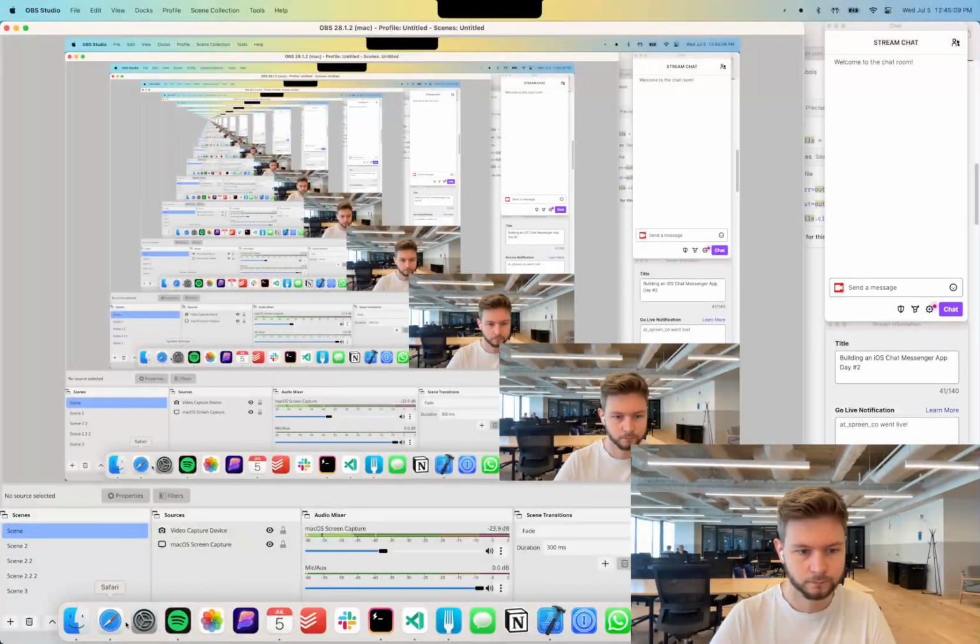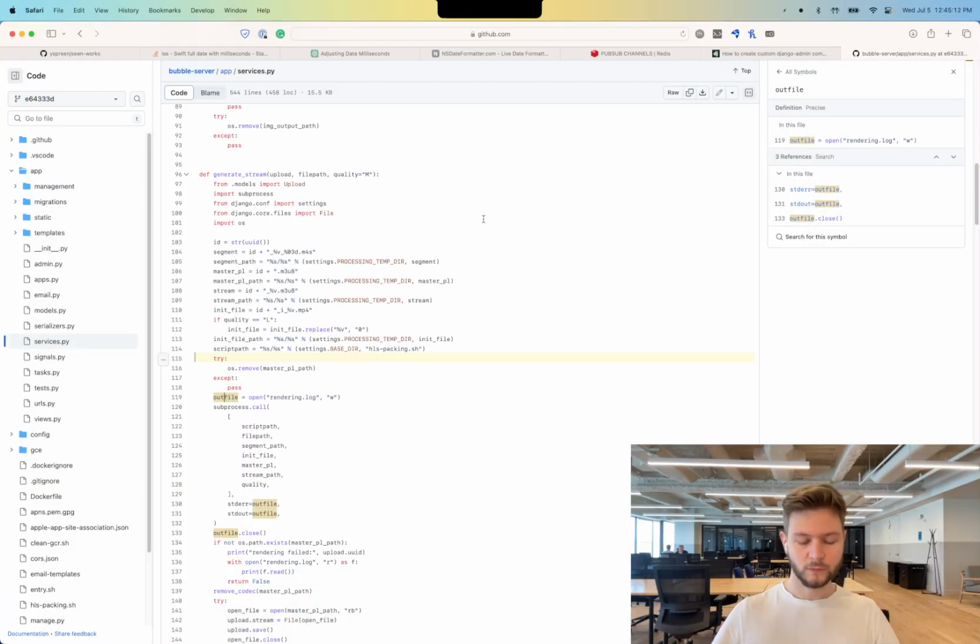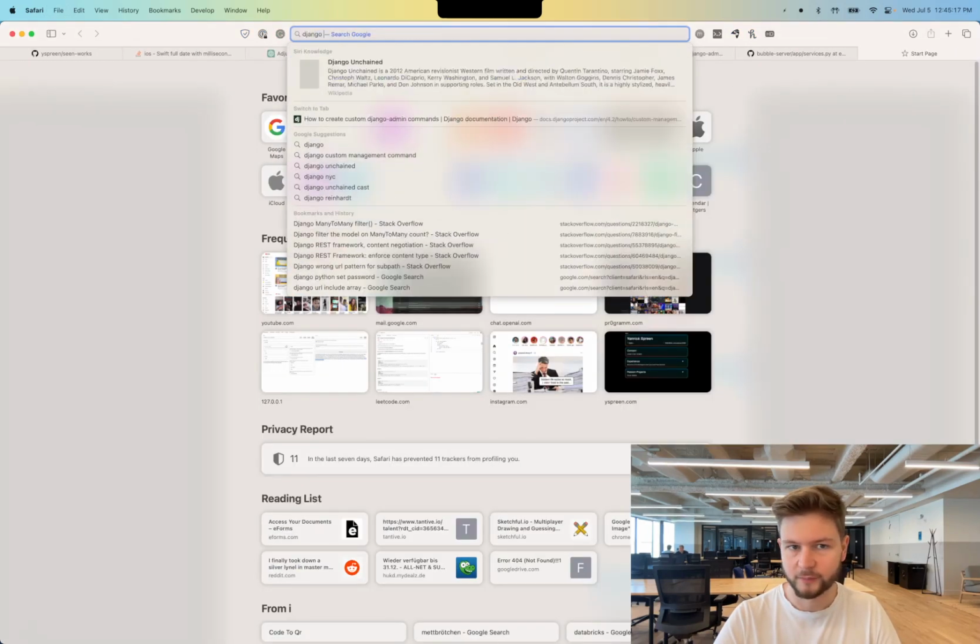Well, let me just check if my email has been answered. Okay. Next up, uploading files to the server and hosting them via the media repository. Let's see. I completely forget how media storage works.